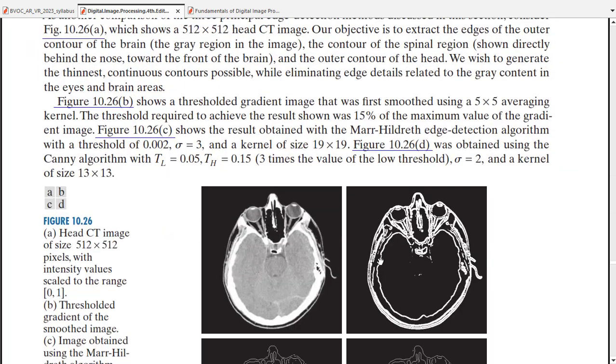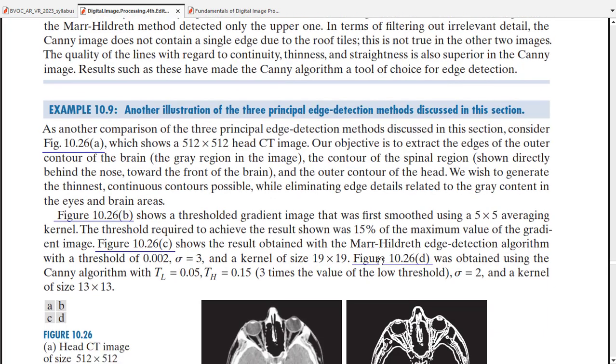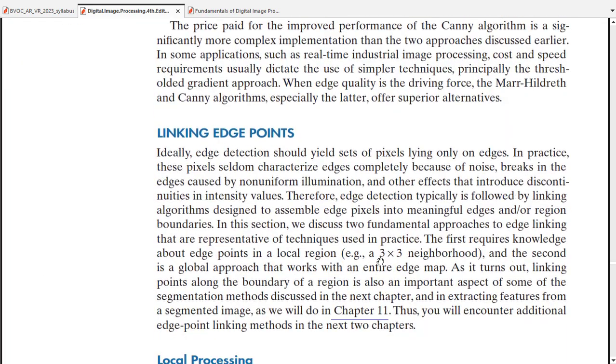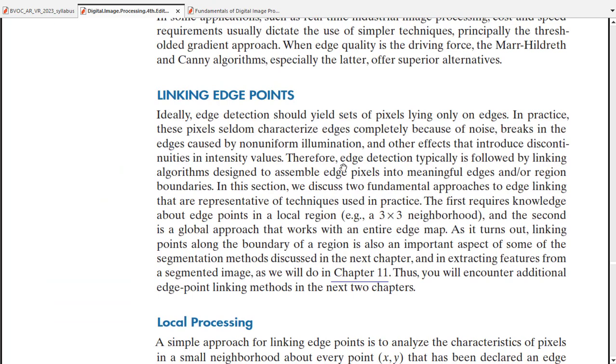So, mainly to consideration over to our segmentation points. Linking edge points: this is a major role for linking edges. The edge detection should yield sets of pixels lying only on edges. So it will be connected from non-uniform or uniform illumination to the neighboring pixel in a 3 by 3 local region. So edge points should be linked to one another.